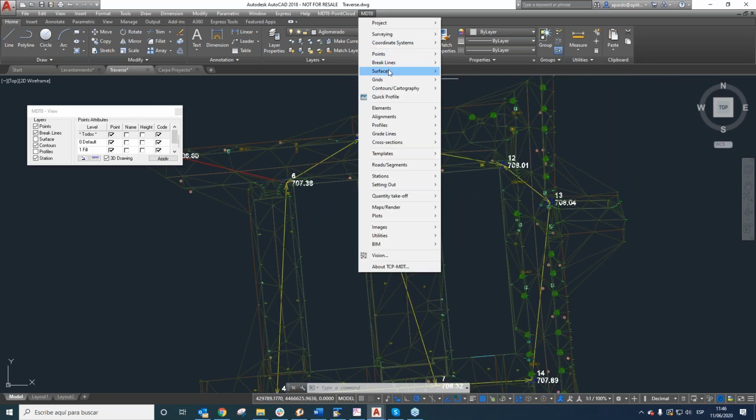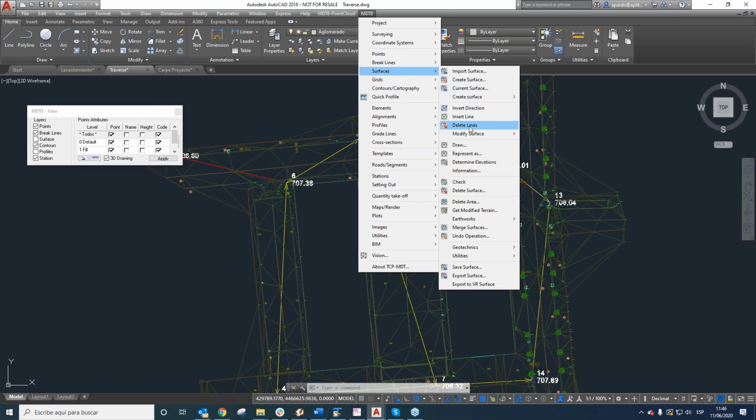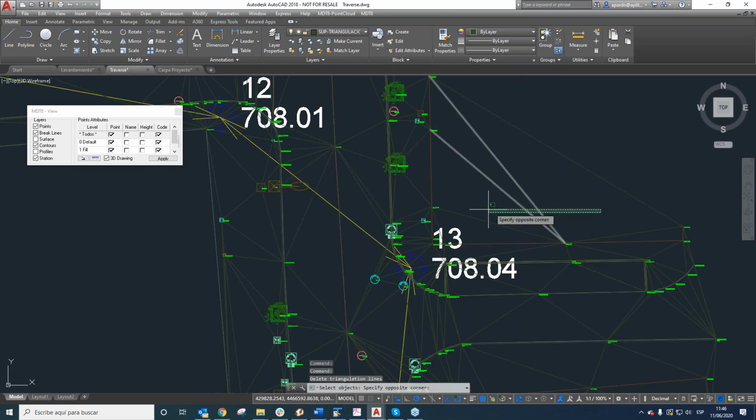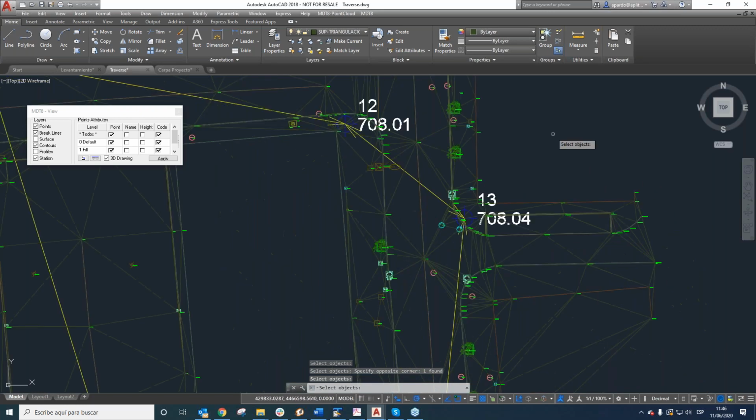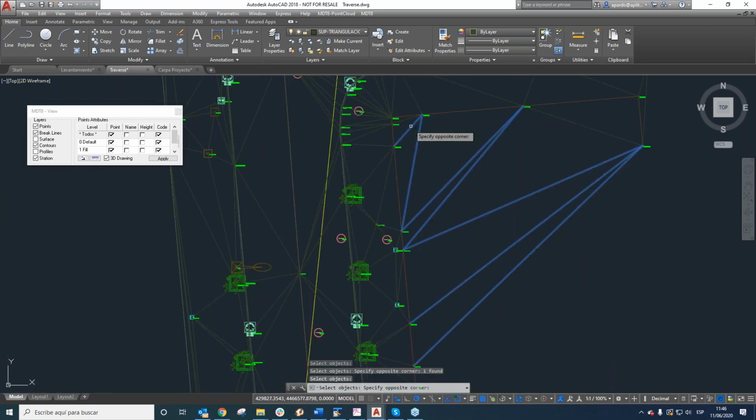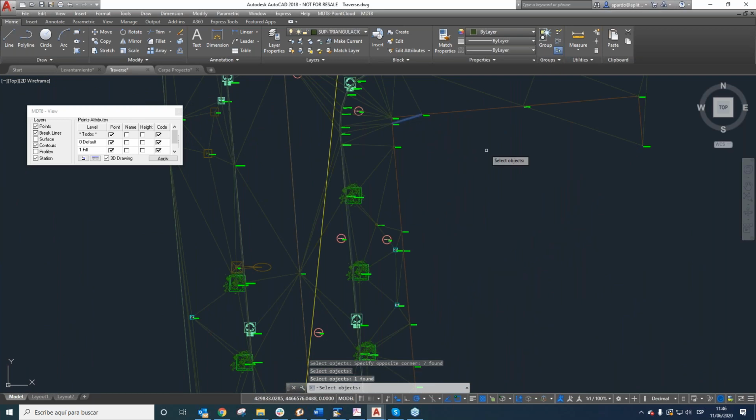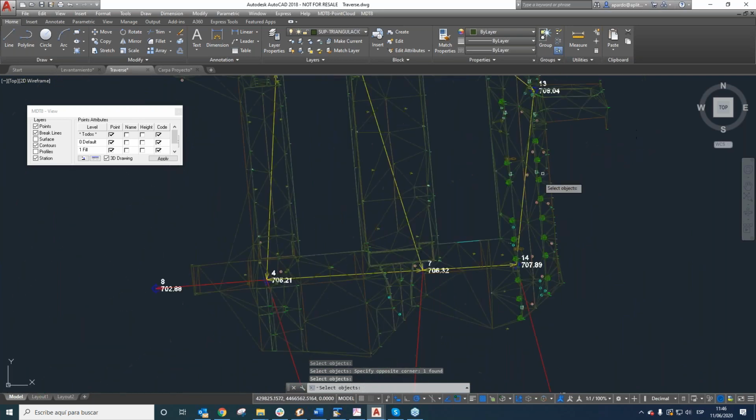So we are going to edit the surface, the line. It's easy like that. We can delete the triangles that we don't use.